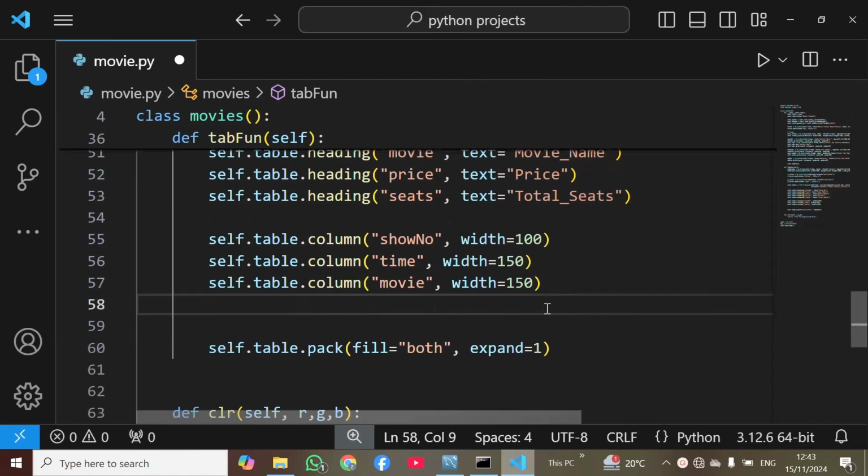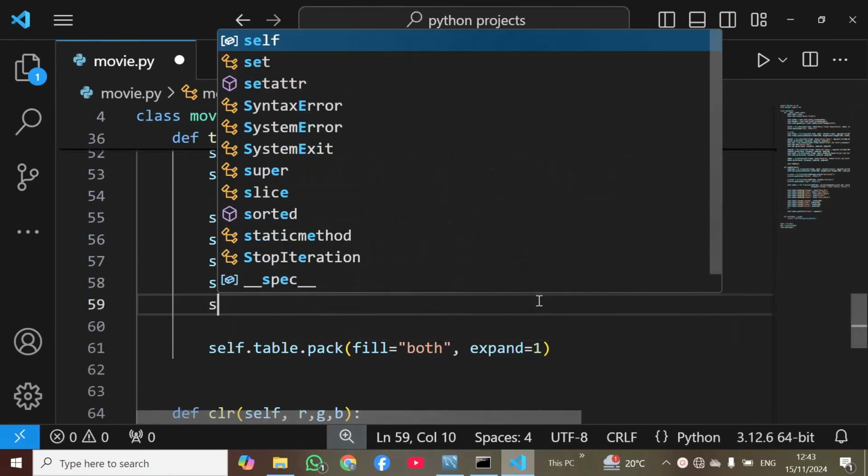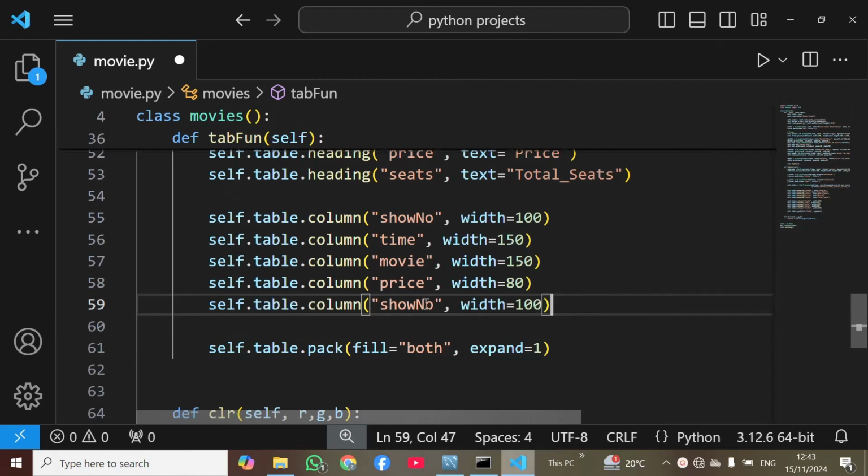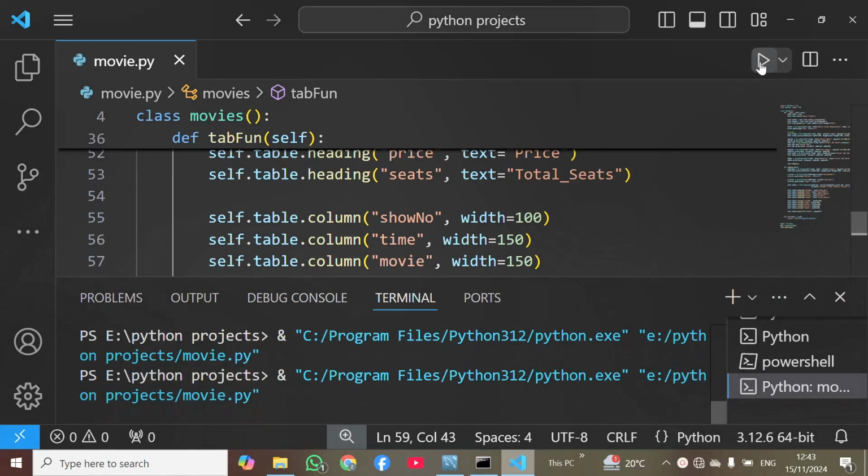So again I will paste it. Now this is our price, so here I will set price. For price I will set 80 only. 80. And next I will paste. And this is our show number. I will remove it, and this is our seats. So available seats I will set it 80. So now I will save it, and then I will execute it to show you output.